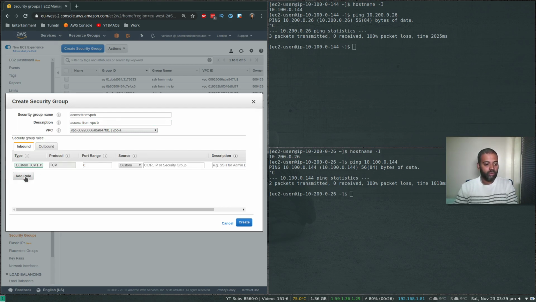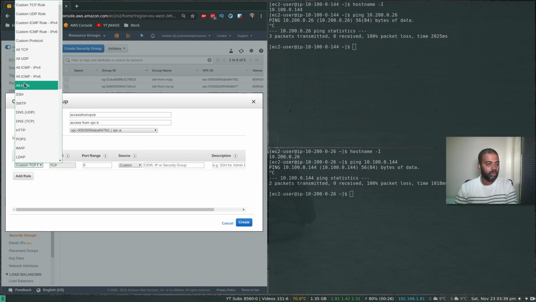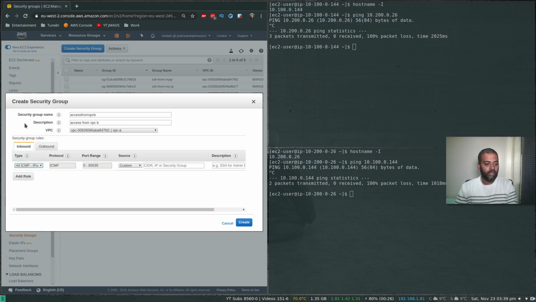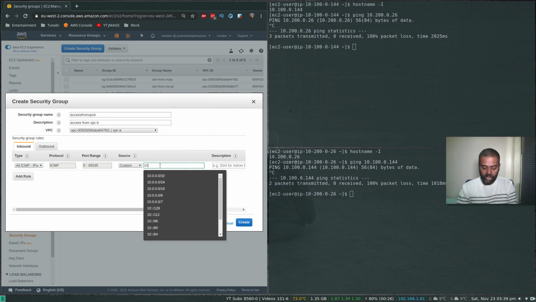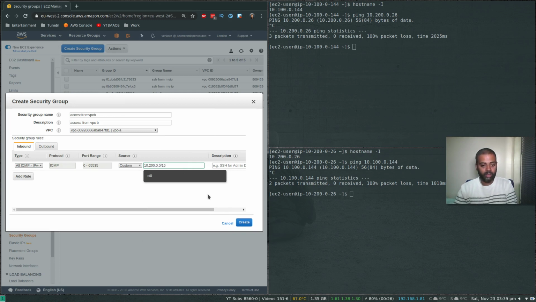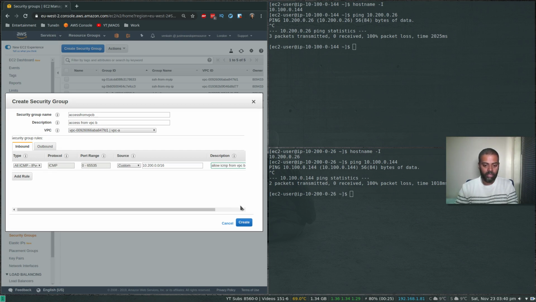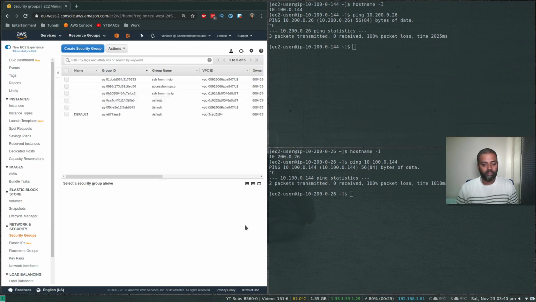Okay, inbound, add a rule. So we are doing a ping testing, right? So ping request, which is an ICMP request. So all ICMP IPv4, and allow if the source is the VPC B, which is 10.200.0.0/16, and give it a description if you want here. Allow ICMP from VPC B. Okay, create. So that's done.